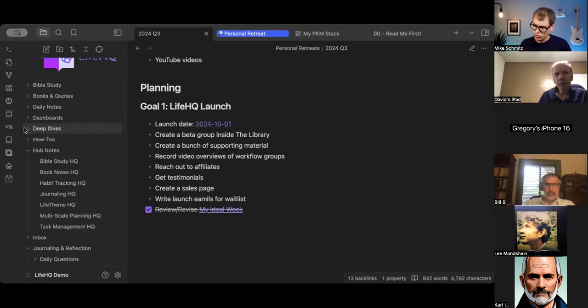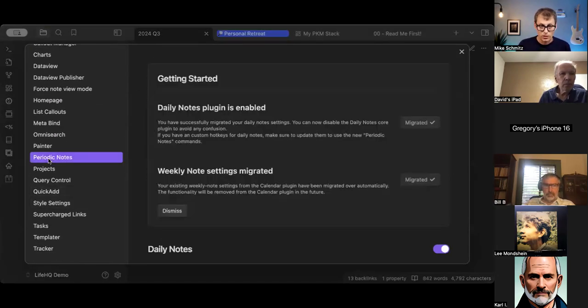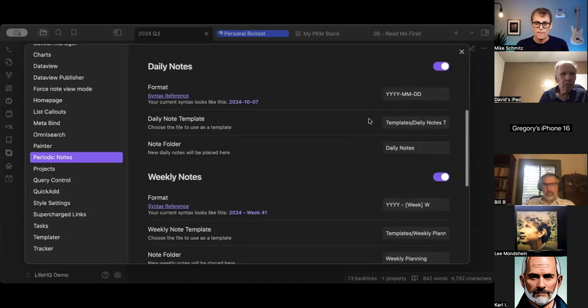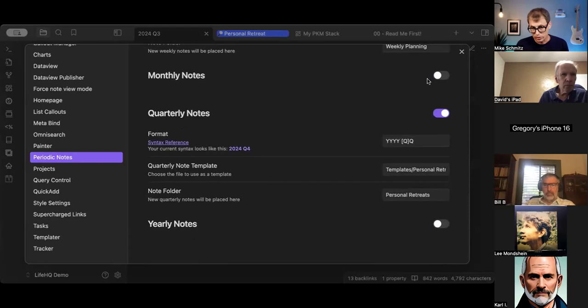And someone had asked a question previously in the chat about periodic notes. There are periodic notes in here. If you go into the settings, you will see here's periodic notes. Okay, so there's the daily notes, there's the weekly notes, and there are the quarterly notes. And this is all based off of kind of Cal Newport's multi-scale planning. I've put my own spin on it, but I really like that approach: quarterly, weekly, and then daily. So that's what these are. And then there's the format, there's the template, there's the folder.